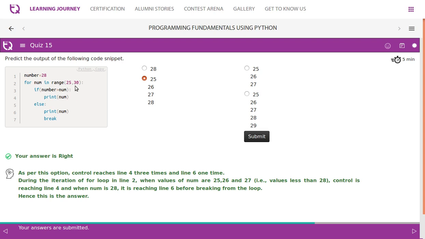True. It prints the value and goes up. 27. 28 greater than 27, true. It prints the value and goes up. 28 greater than 28, false. Then it prints 28. Then break. So this is the right answer.